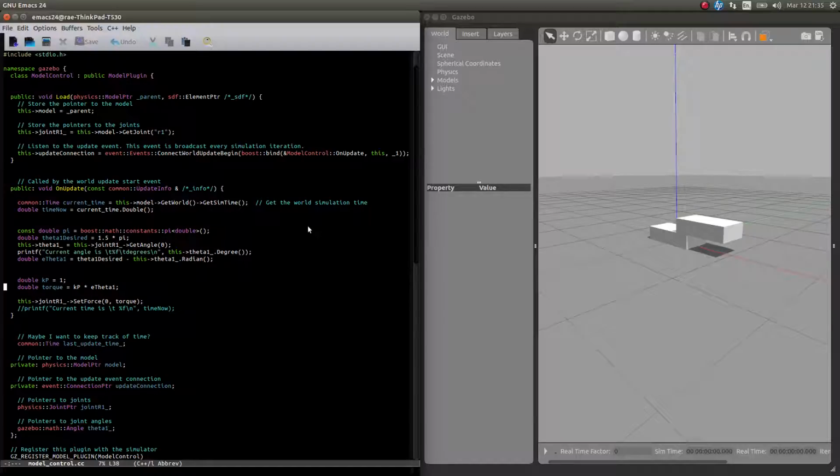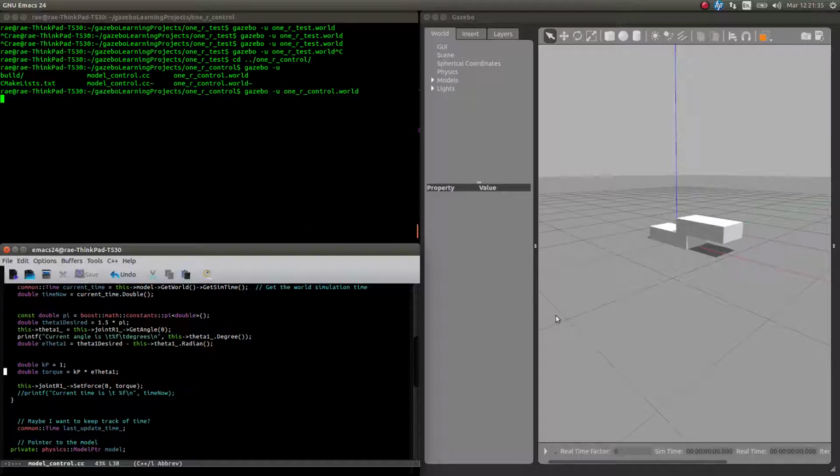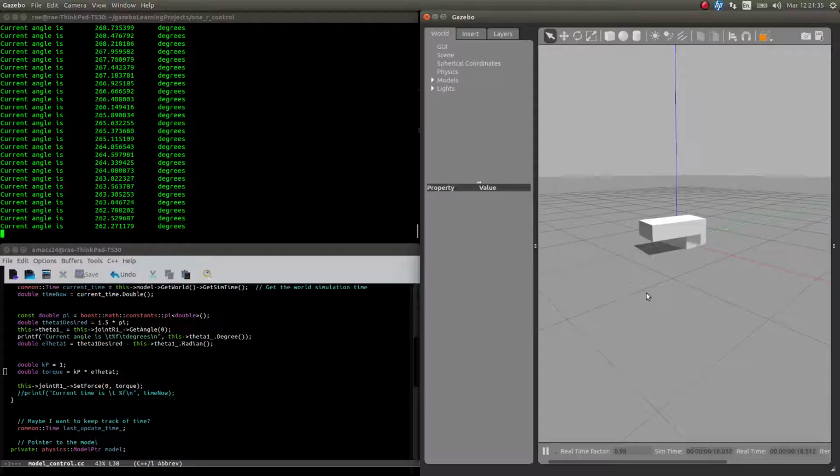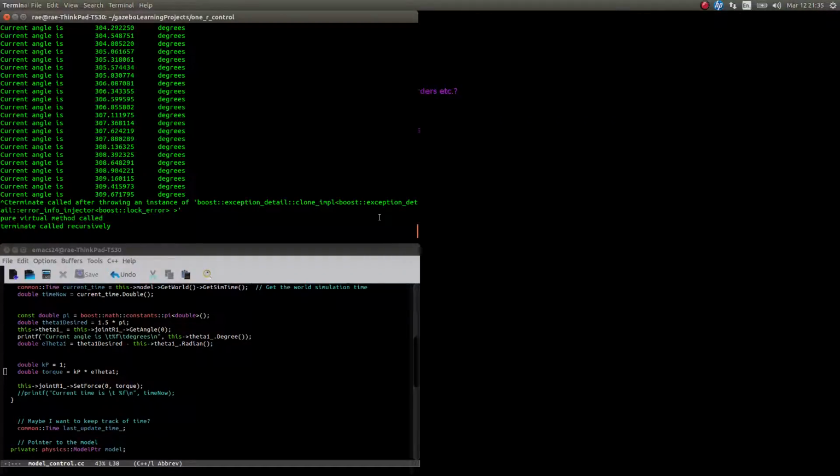So now, running this simulation, we'll see that it overshoots and then comes back, and it's just going to oscillate around that desired position, that 3/4 of a revolution. And the reason for that is that there is no damping in this model, so the joint has no friction.